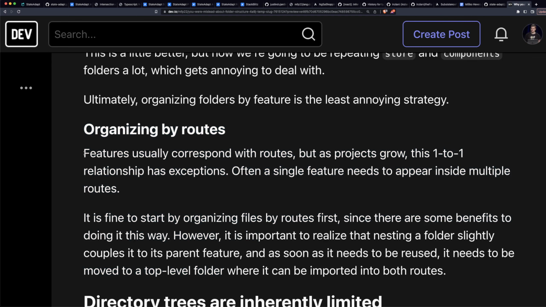This is usually a temporary thing where you want things organized by routes. It's nice for small things. Eventually, though, you have to have just standalone features, and the route stuff is just context. It's just a way to access it, and it's not like a defining thing about the features.